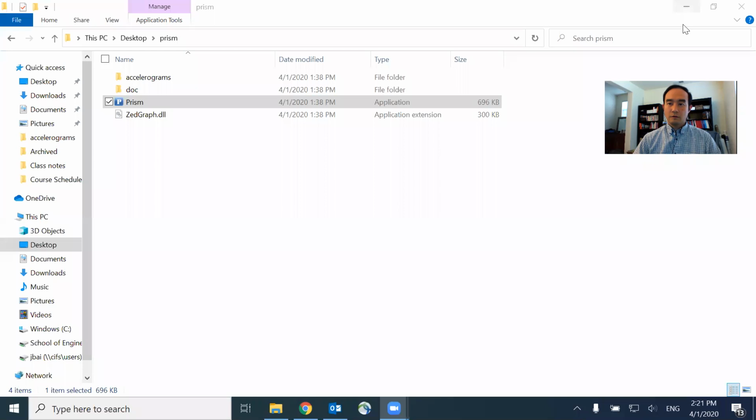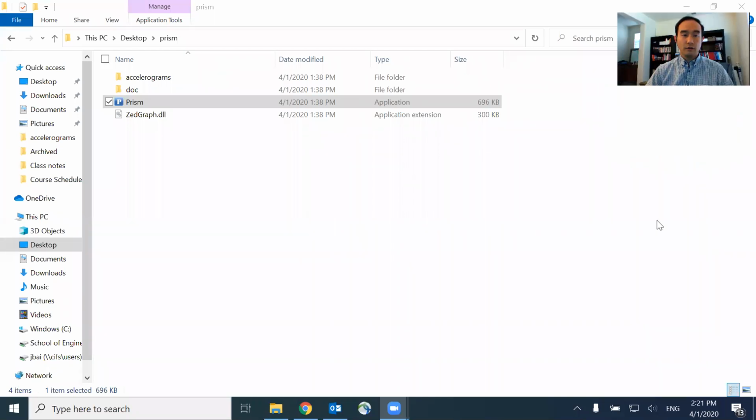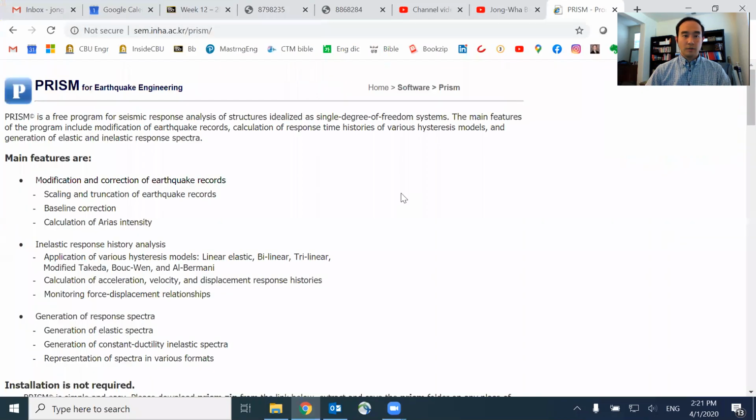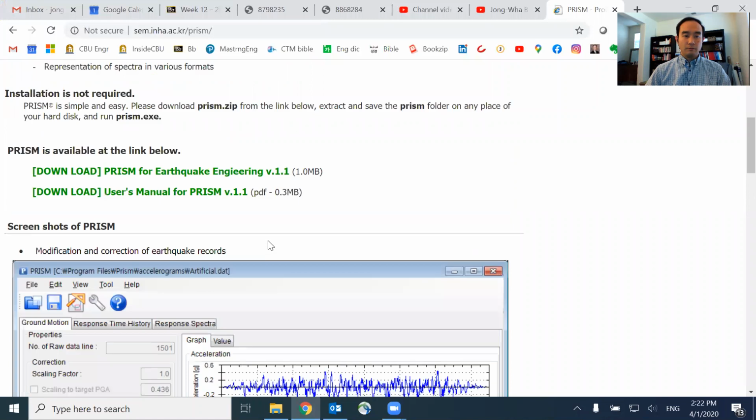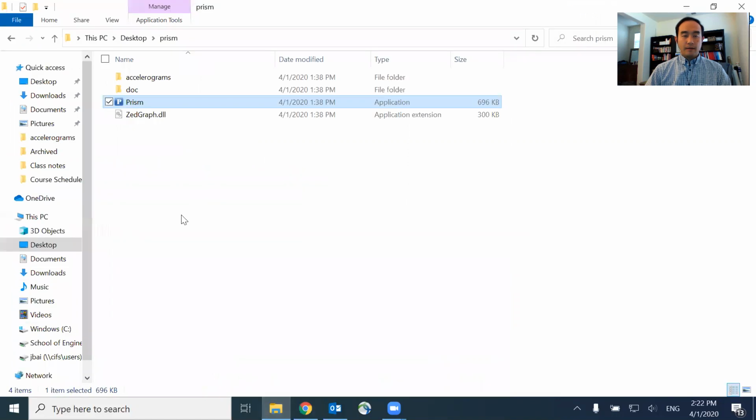Okay, so first of all, you have to download the software. Go to Google, search Prism, P-R-I-S-M, and then response spectrum together. Then the first link will be the one you can download it from. When you click it and go below, there is a link to download the program and the manual as well. So just download it, install it on your machine, then unzip the file, and you can have this as a preset.